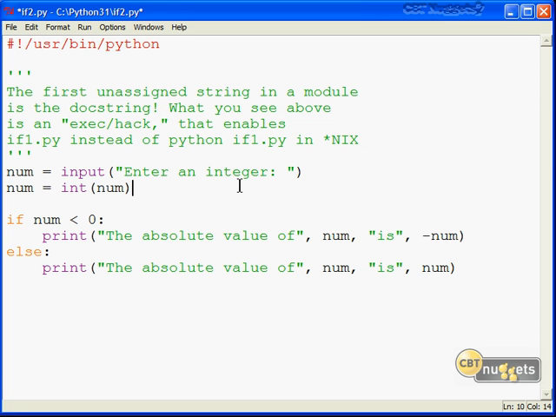So normally, and I'm going to demonstrate this a little bit later in this nugget, if you were going to run a Python script from an OS shell, you would call the Python interpreter directly and then pass in the name of the Py file. If you have this exec hack up here, you're telling Linux in advance where to find the Python executable. So in this case, you could open a terminal shell and simply type if1.py to run the program.